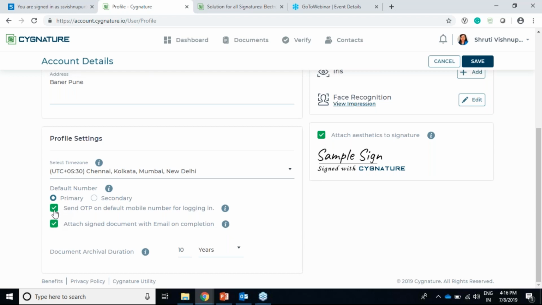Few more things which we have added is the document archival duration, till how many days, months, years you would like to have the document in your signature application after it is signed. So you can just keep it 8 years, keep it 20 days. If you don't want to clutter much, you can just keep it 20 days or something like that. So I'll keep it 10 years for now.